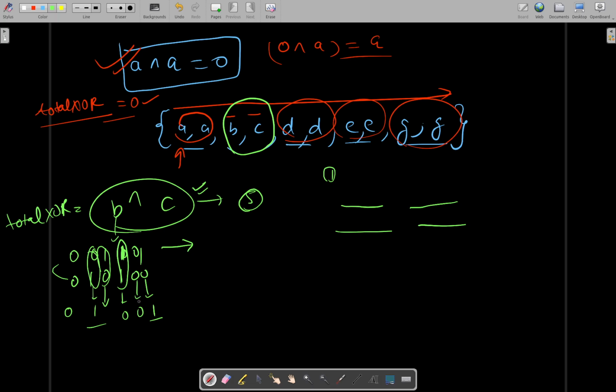That really does not matter, but I have picked the least significant bit, the very first bit from the right hand side, that is set. From this direction I have picked the very first bit that is set in their XOR. So this is the very first bit in their XOR which is set. This was B, and this was B XOR C.